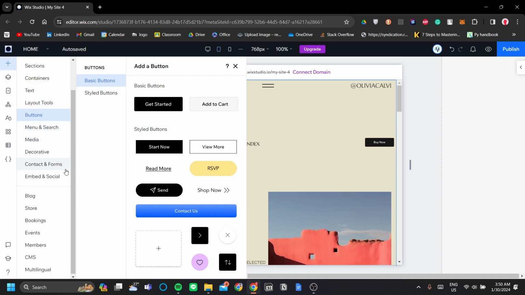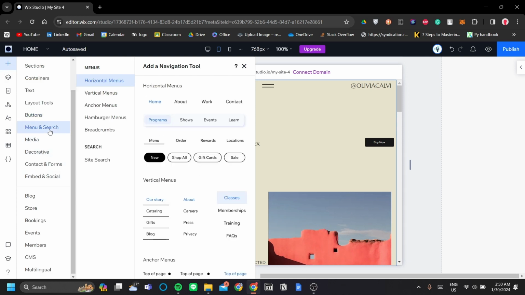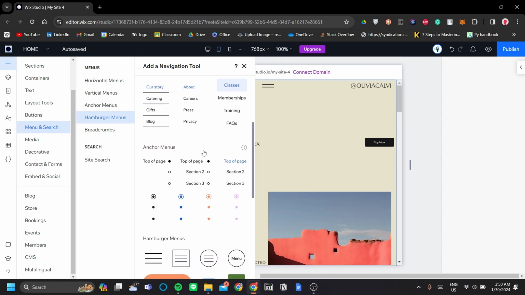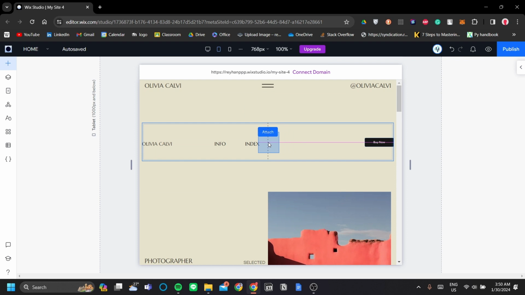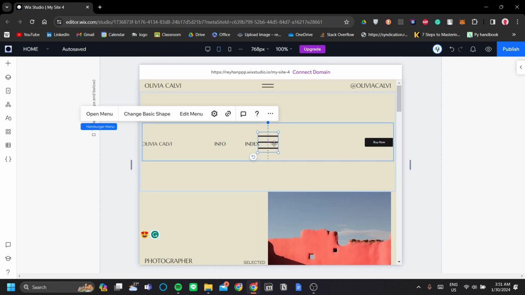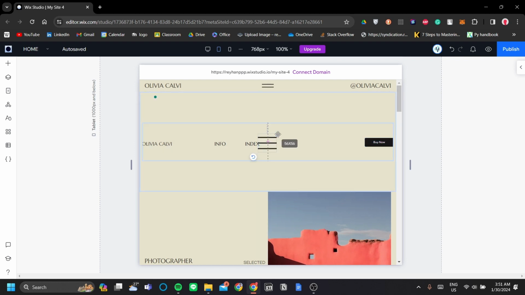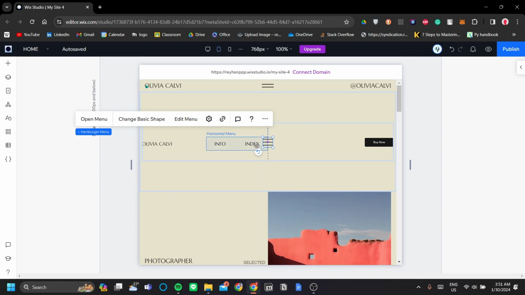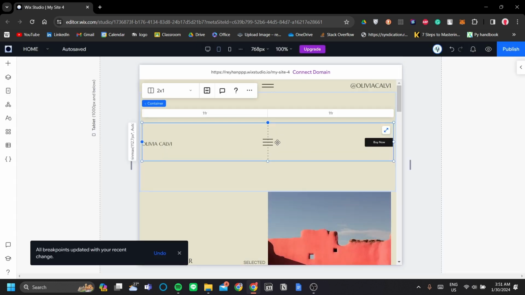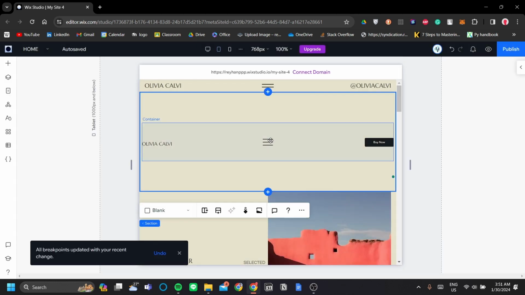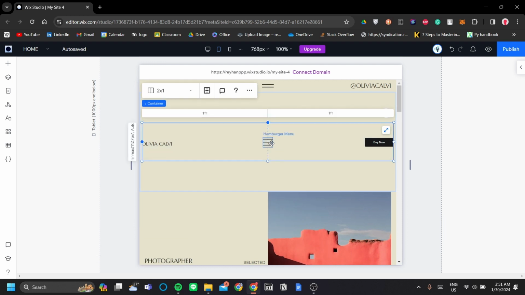Click add elements, go to menu and search, and add hamburger menus. I'm going to choose the first one here because it looks neat, and let's add it in the middle. Let's adjust the size here a bit. Okay, so we don't need the info and index menu anymore here, so we can delete it. Next, we're just going to edit our menu here.